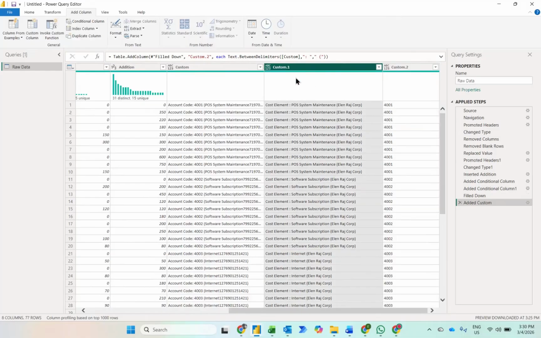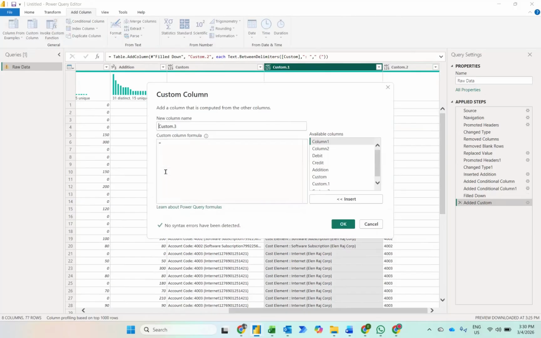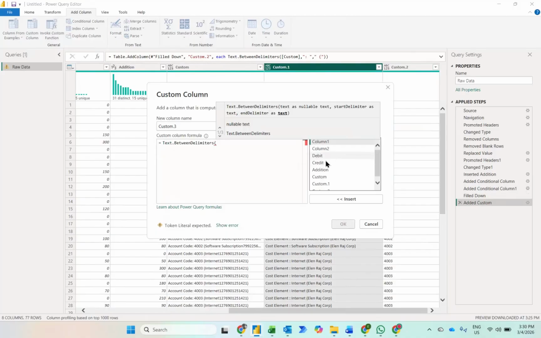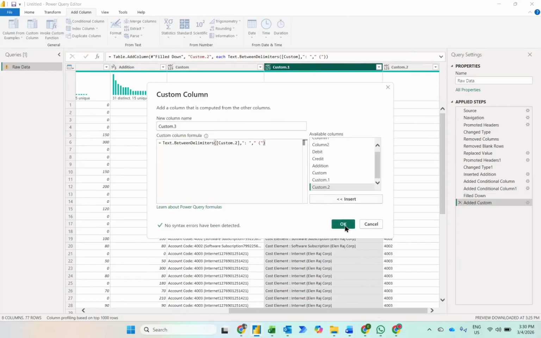And in this case, I'm going to do the same thing. I want to capture the POS system. So custom, and I'm going to put here text. If you want to extract anything before the delimiter, you can use text before, or text after, so can. But I'm going to use text between, and then the text will be custom to, and then over here space, semicolon, space, comma, space, open bracket, semicolon, open bracket, close bracket, and then close bracket, and then enter.